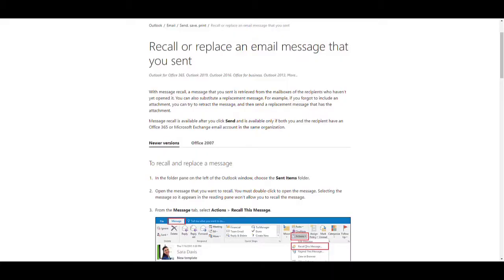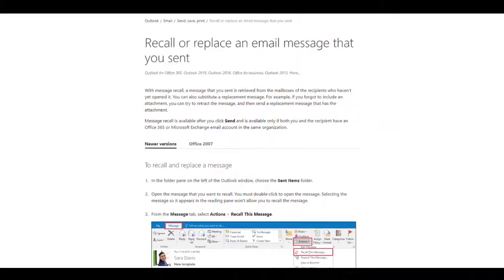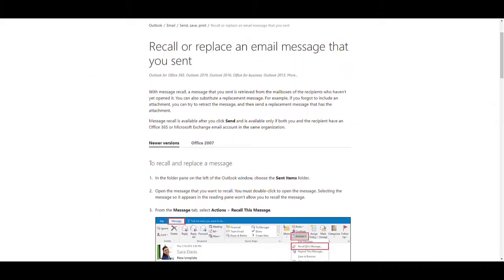Here we are looking at a Microsoft document that explains you can recall or replace an email message you just sent when you use Outlook. Except it's not that straightforward. Second paragraph down clearly states message recall is available after you click send, and it's available only if both you and the recipient have an Office 365 or Microsoft Exchange email account in the same organisation. There's the key bit, in the same organisation. I can only hold it up to Microsoft here. They don't really make this obvious to you.